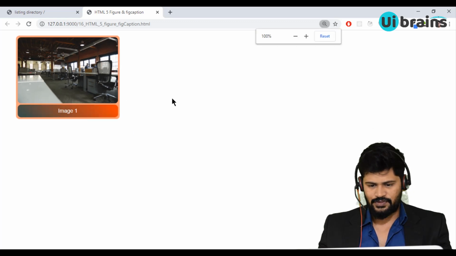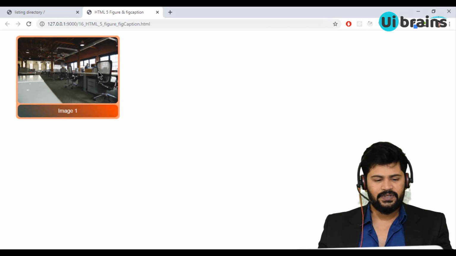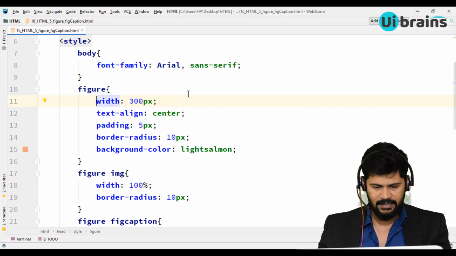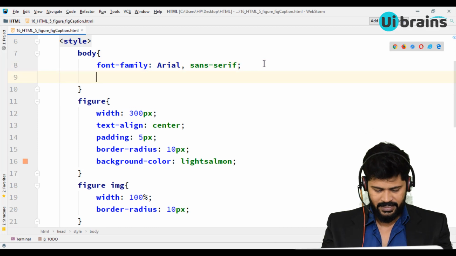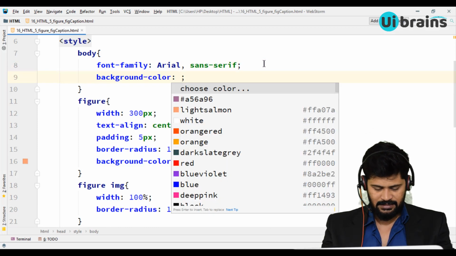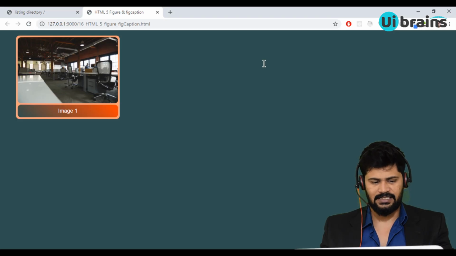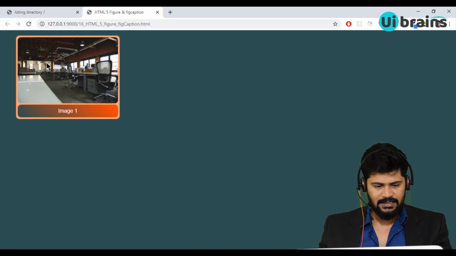And I think I have zoomed it. Yeah. So here, you can even give some nice background color for the whole body tag. I go to the body tag, background color, dark slate gray. Yes, you get some nice image with a gallery. Fine. And I want multiple images like this.